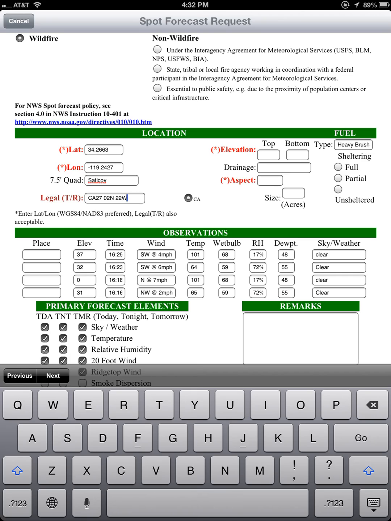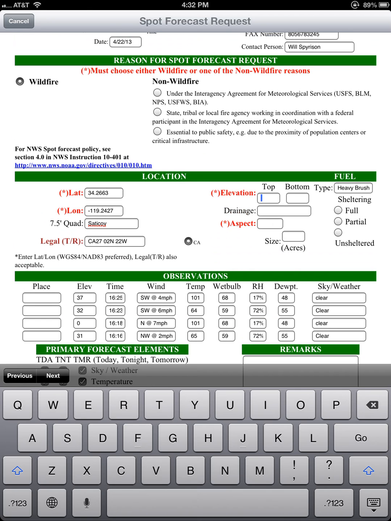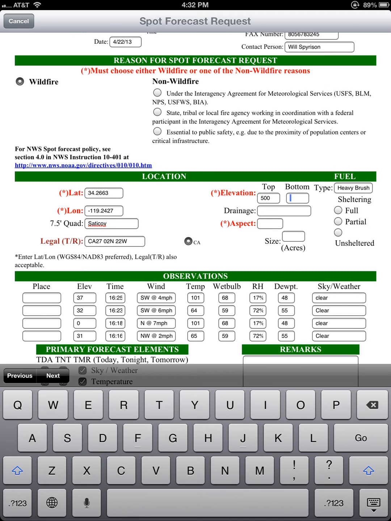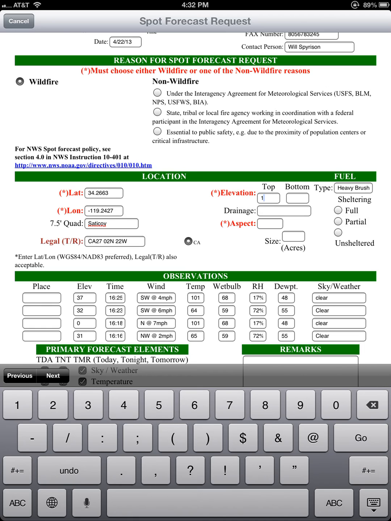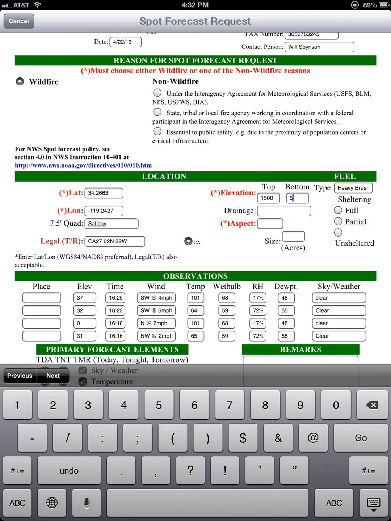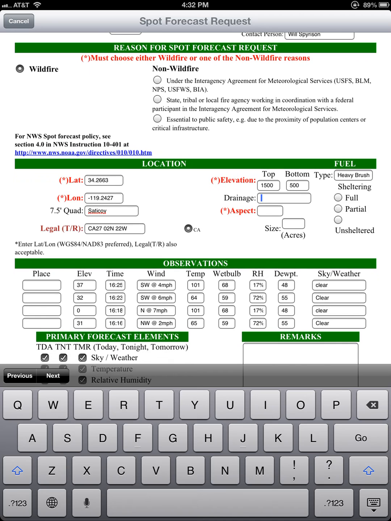Okay, to the right of that, it asks you what your fuel is. Well, in InciNotes, it fills that portion out for you. And then your elevation, the lowest part of your incident. So the lowest part of our incident is 500 feet. Correction, the top is 1,500 feet. And the lowest part is 500 feet, the bottom end. And the drainage that's closest to us is called Barranca. So I type in Barranca.